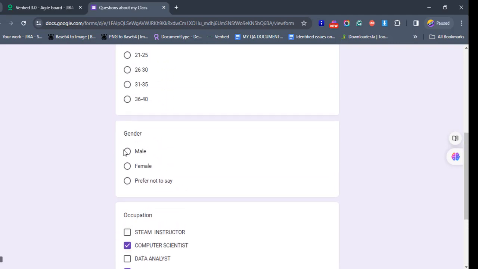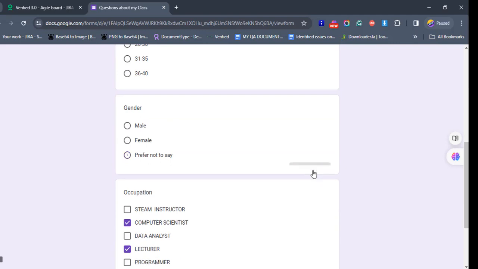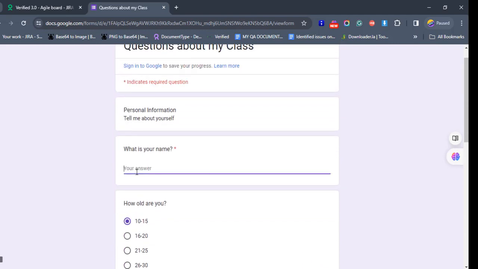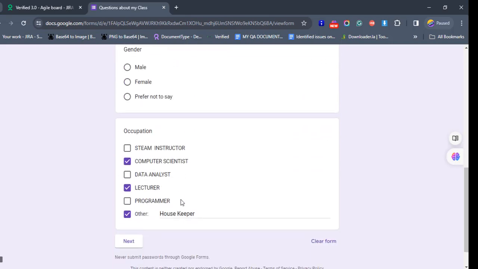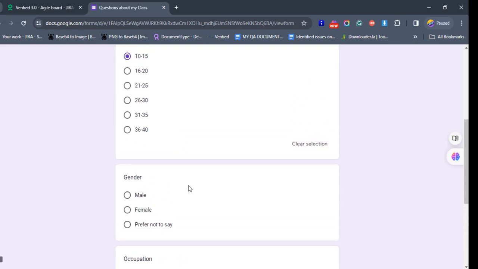I have gender or profession to say, and you can also clear the form. The person responding can clear the form. You can choose this thing. What's your name? My name is Emmanuel. Alright, so now I have everything filled. Because this is not required, I can submit the form without doing that.